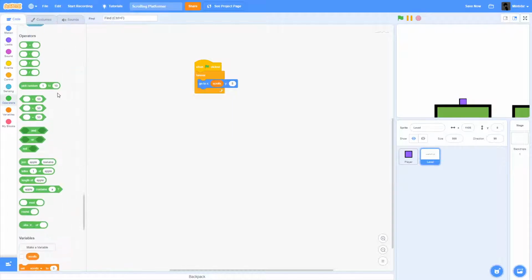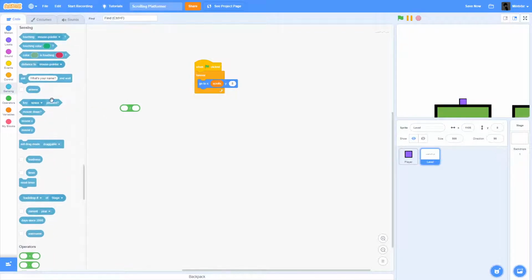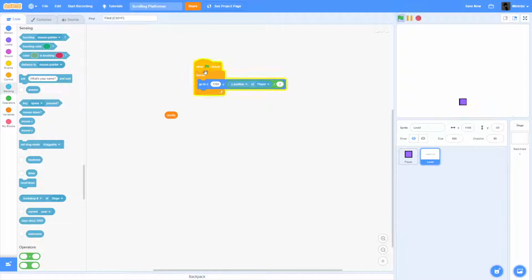So let me test something real quick. If I do this, okay, nope, not that. I'm going to select my player here, and then y position of player divided by 3. Let's see what happens. I'm going to take out scroll x because it's going to mess up first. Obviously that doesn't work. Let's try 5. Let's try 10. Nope. 15 it is. No, 20. 25. Okay, 50. I don't even know what's happening. Let's try minus 5. Okay, so obviously this isn't right.